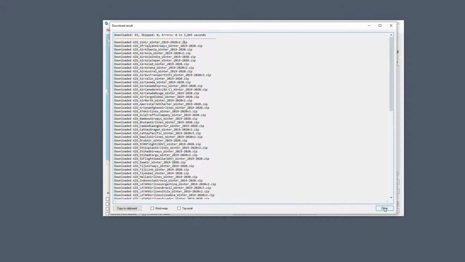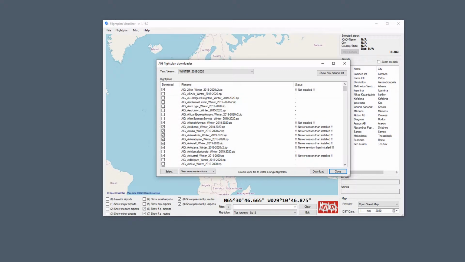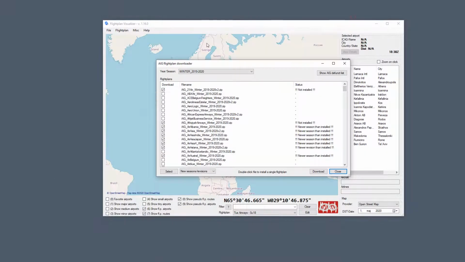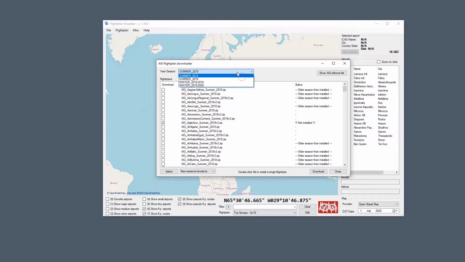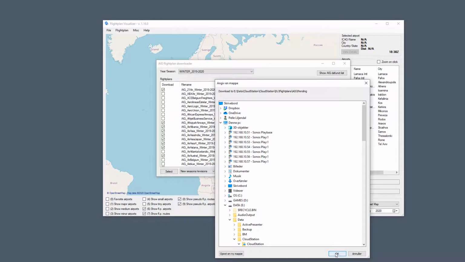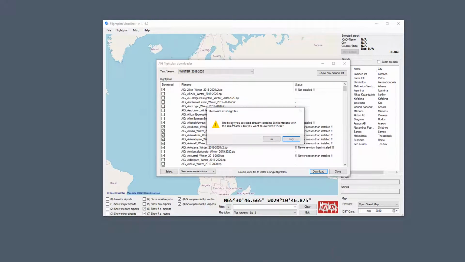So I close this window. If I drag in my file explorer again and delete a few of the files, and again go into this window, choose the season, and say downloads, and I select the folder, I get this message telling me that this folder contains 88 of these flight plans.